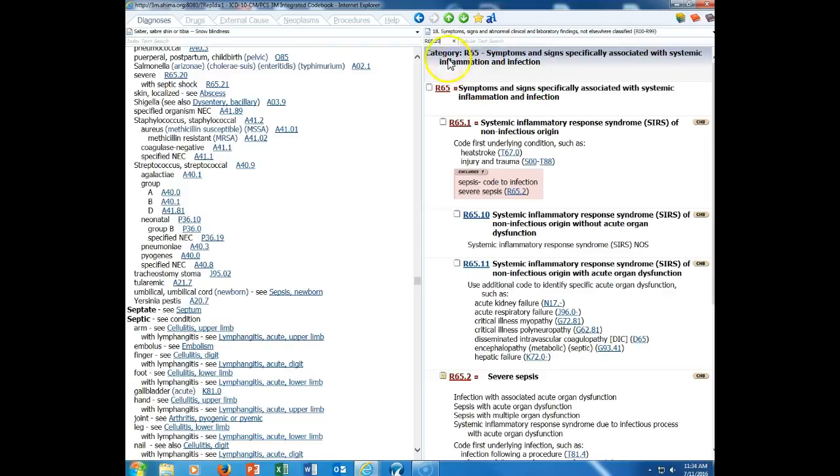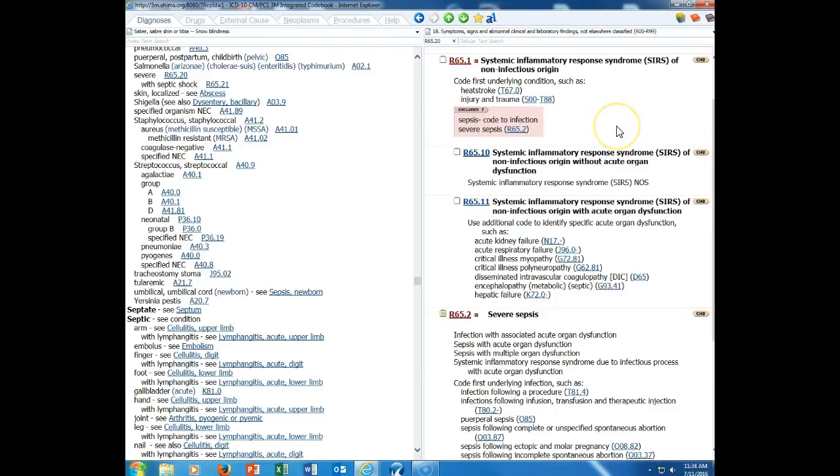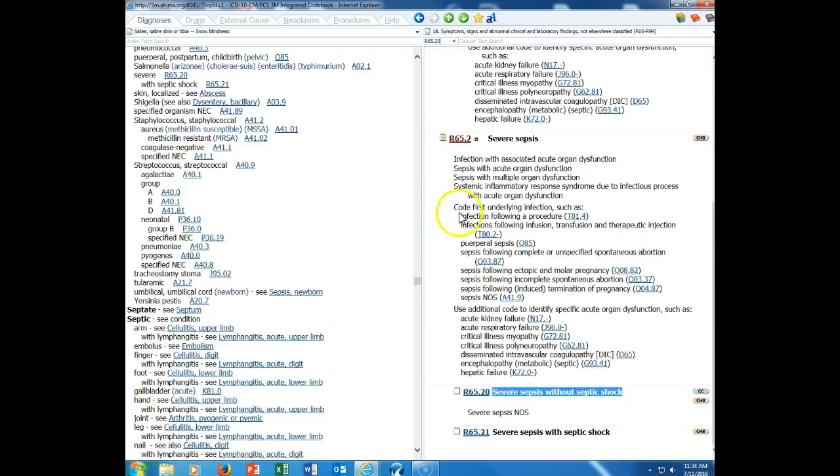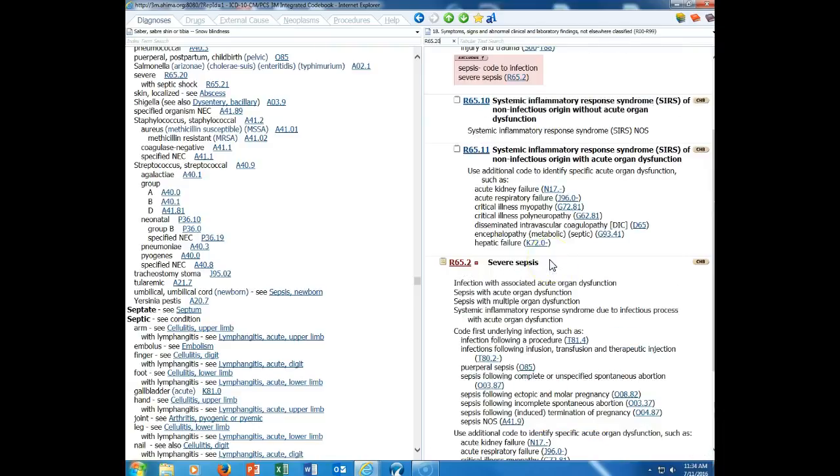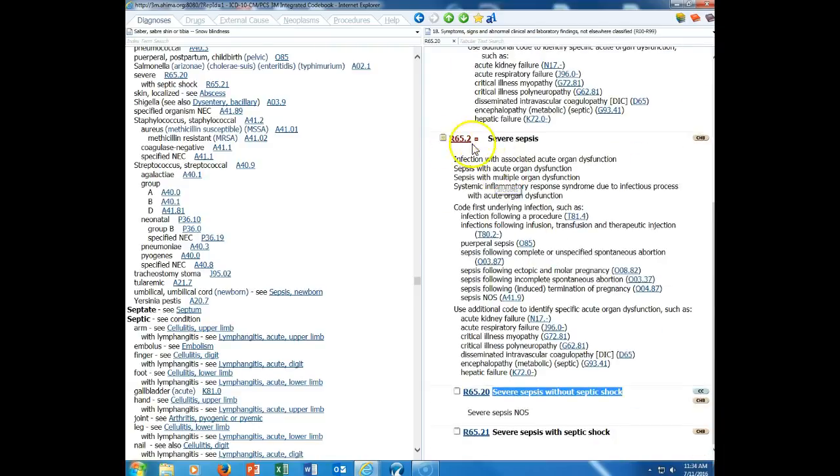You'll notice that this code is coming from Chapter 18, which right away you should say to yourself, oh, this can never be a principal diagnosis code. And you do have instructional notes that tell you have to code first an underlying infection. So for this category, for R65.2, you must have first the sepsis code. And of course you can see sepsis NOS A41.9.